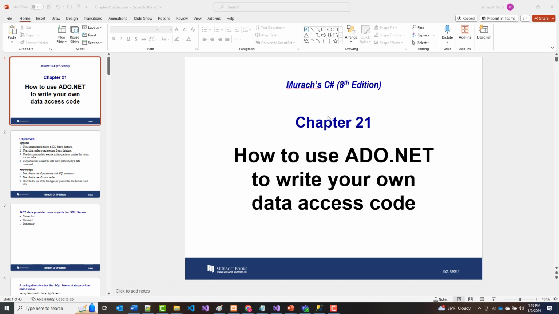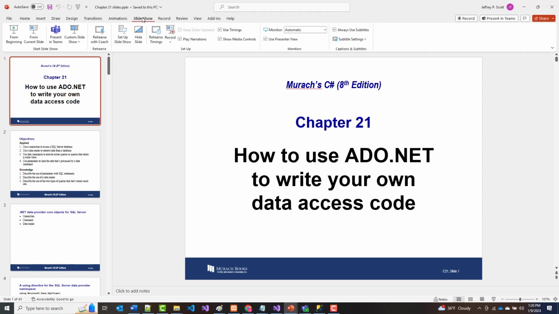So we are on Chapter 21 of 22, and we're going over now how to use ADO.NET to write your own access code. And ADO.NET, ADO is an acronym that stands for ActiveX Data Objects, unless they've changed it, which I do not believe to be the case.